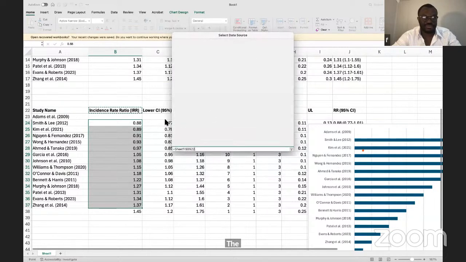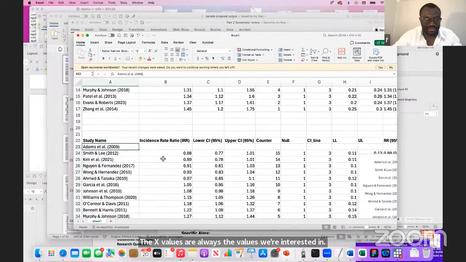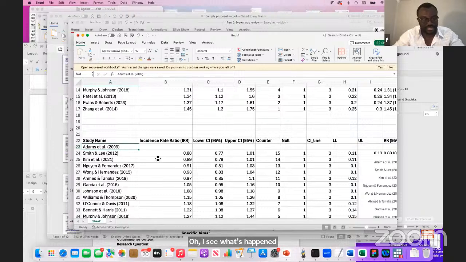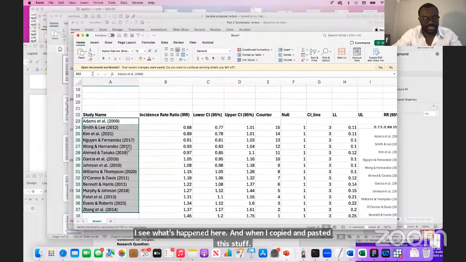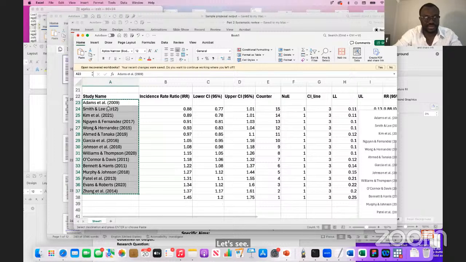Oh, I see what's happening here. When I copied and pasted this stuff, let's see. Sorry, this is misaligned when I copied and pasted.